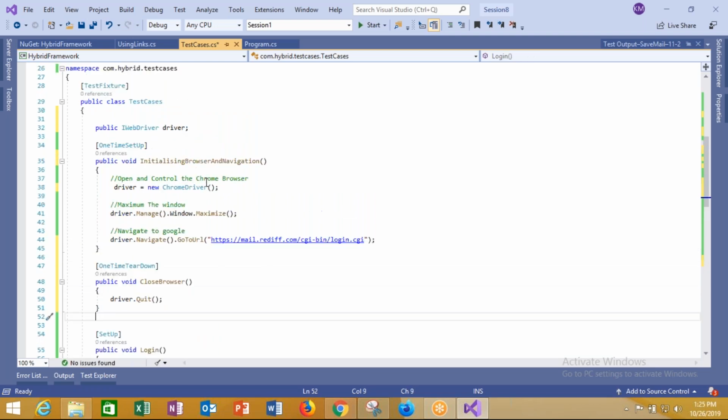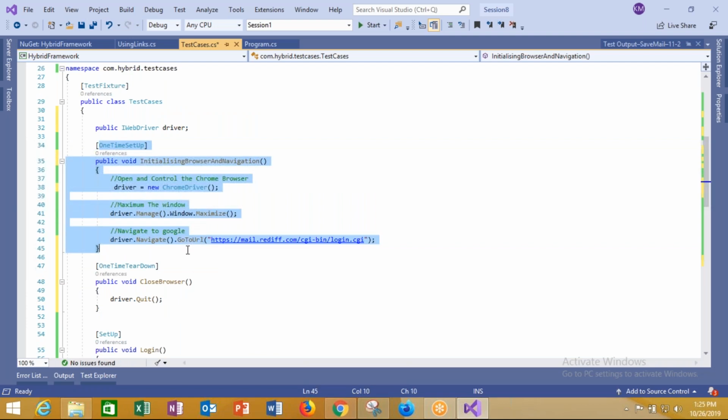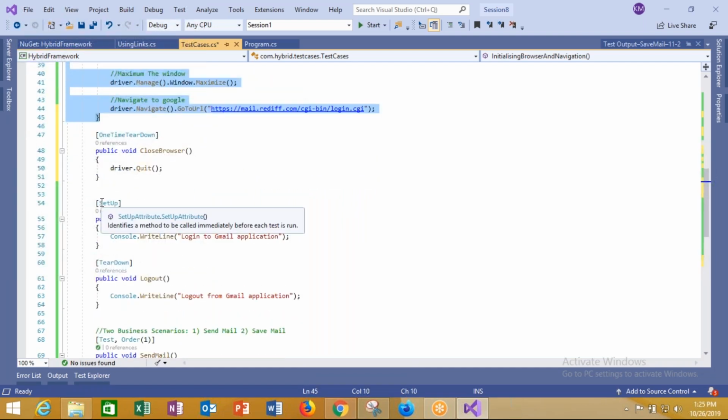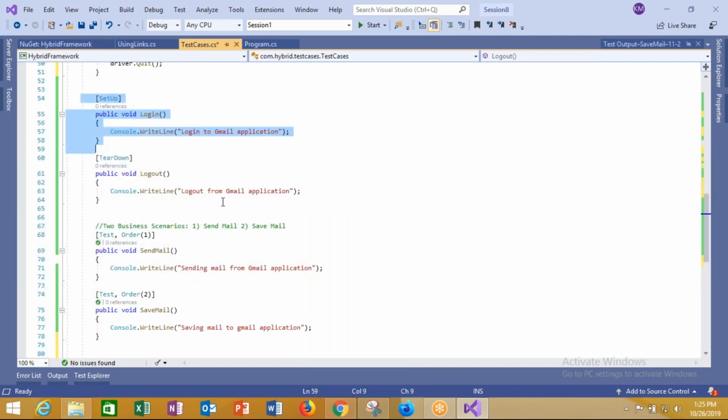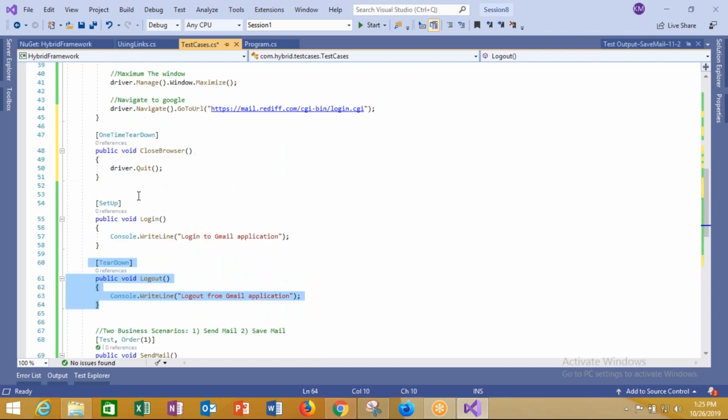And I'll show you, at least you will be able to see what it is navigating. After that, it will do this activity. Then this one, then tear down. Then again setup, then order number 2. Then tear down. And at the last, you will see it is closing the driver.